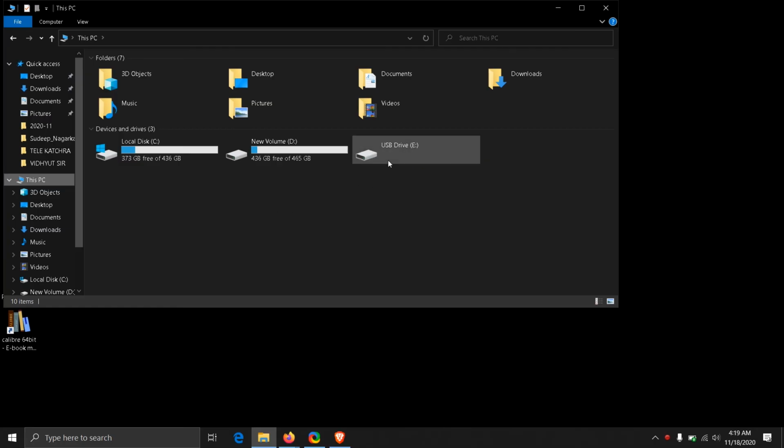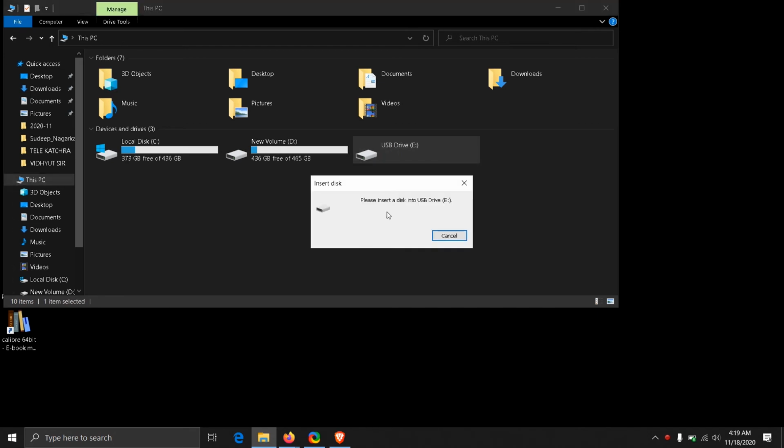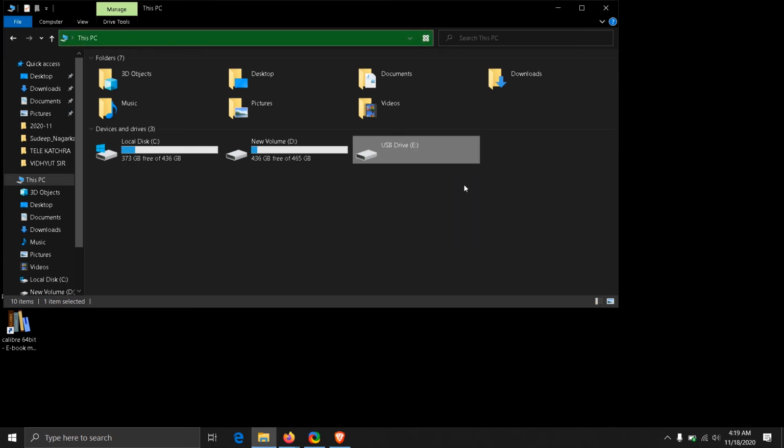Another error is when the user puts in the USB drive and gets an error saying please insert a disk into USB drive. So the first thing you can try to do is try changing the USB slot. If that didn't work for you, you can then find entries of disconnected devices in device manager and try to reconnect the USB to the PC. Let's see how to do that.